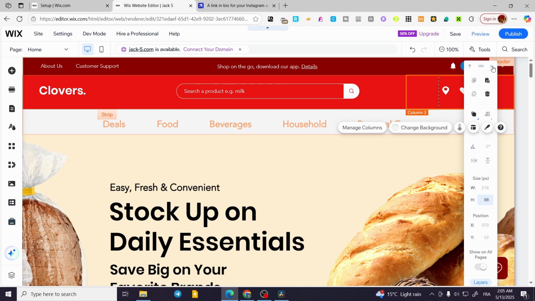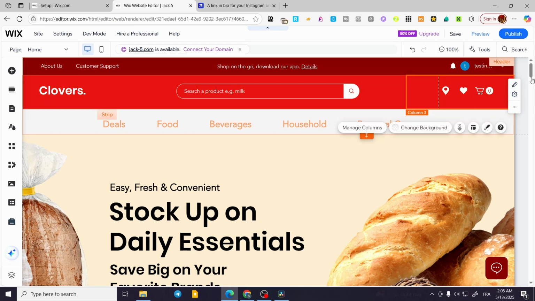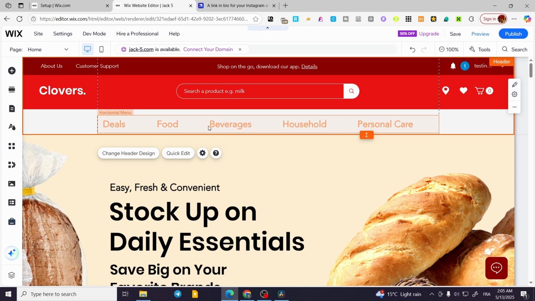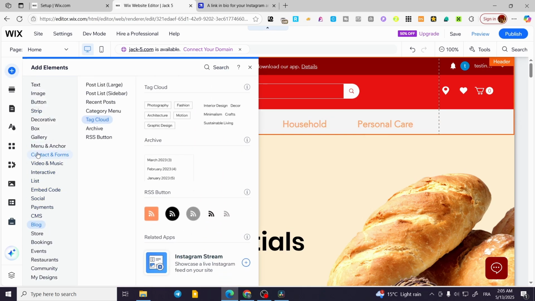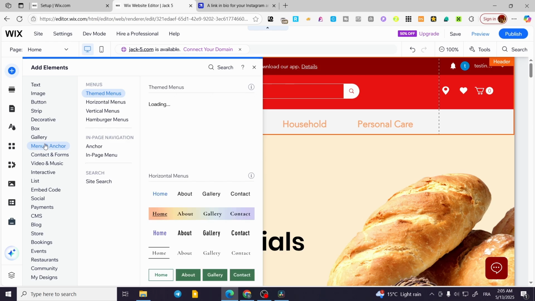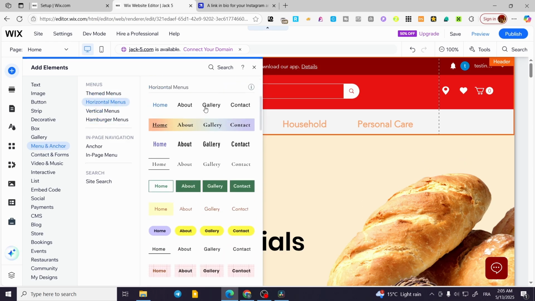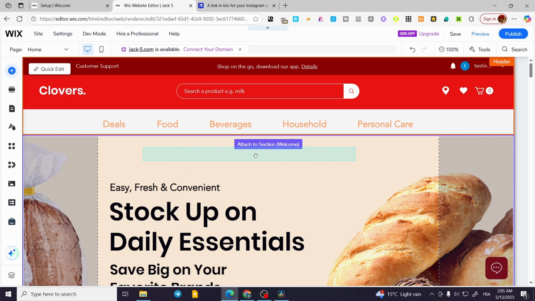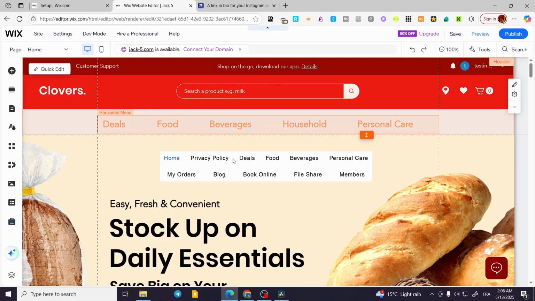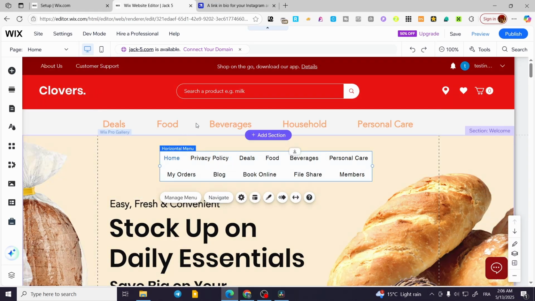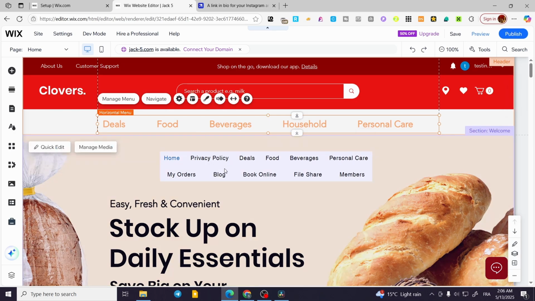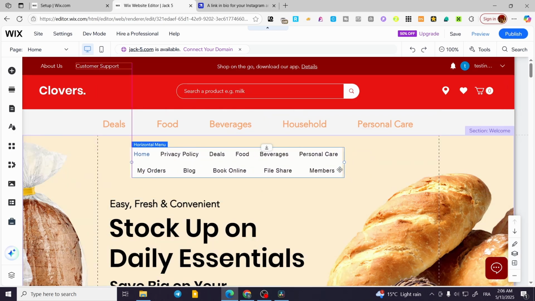I'm going to hide this toolbar. So you can find that we have, for example, this menu, I do not like it. Maybe I can go ahead and add another menu. So I can head over to the menu and anchor. Visit the themed or the standard menus, as you can see here. So as you can see here, we have this menu. It is not going to be the same one as this, but it is going to be the general menu.